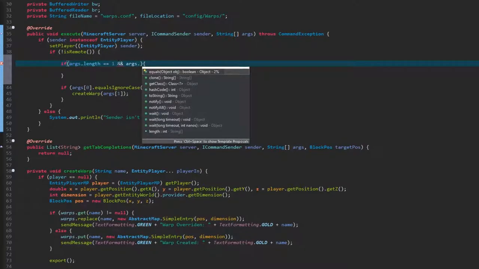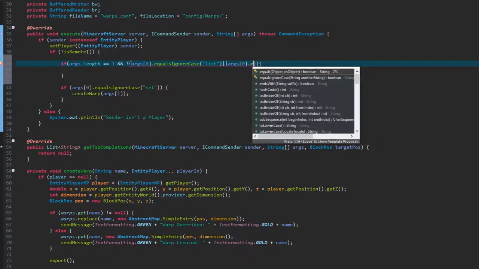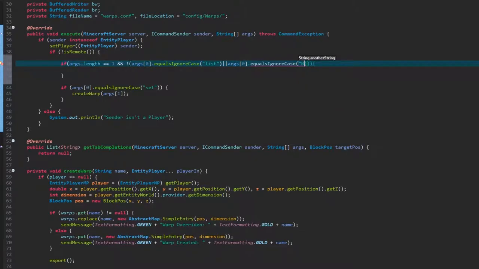And args 0, if it does not equal, because we'll have a few commands, so list is one of them. No, I'm gonna put this in here. Or args 0 equals. So if it doesn't equal either one of those characters, then it's definitely you're trying to warp somewhere.